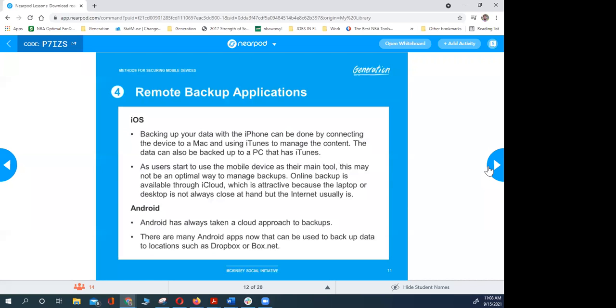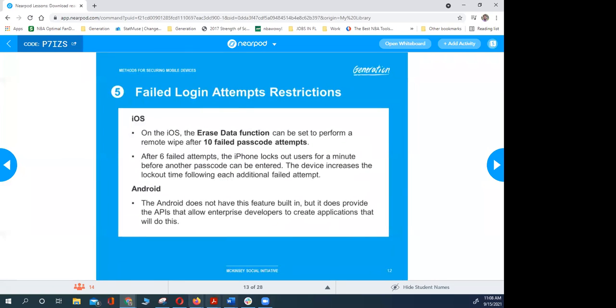Remote backup applications, any questions? Didn't think so. Failed login attempt restrictions.